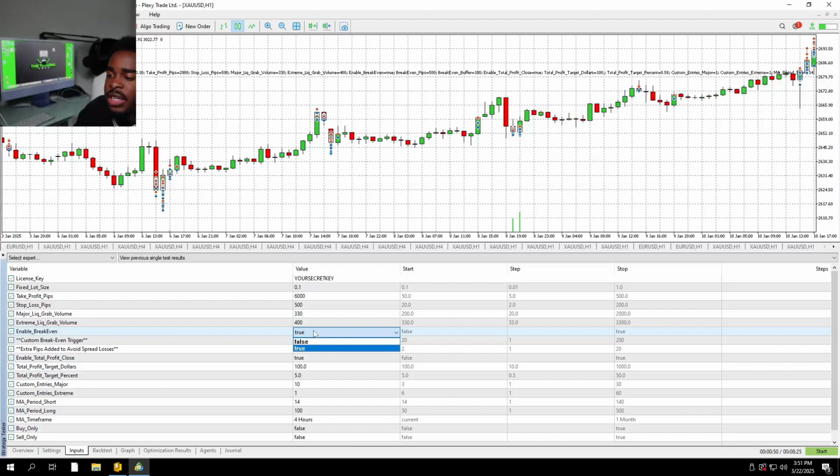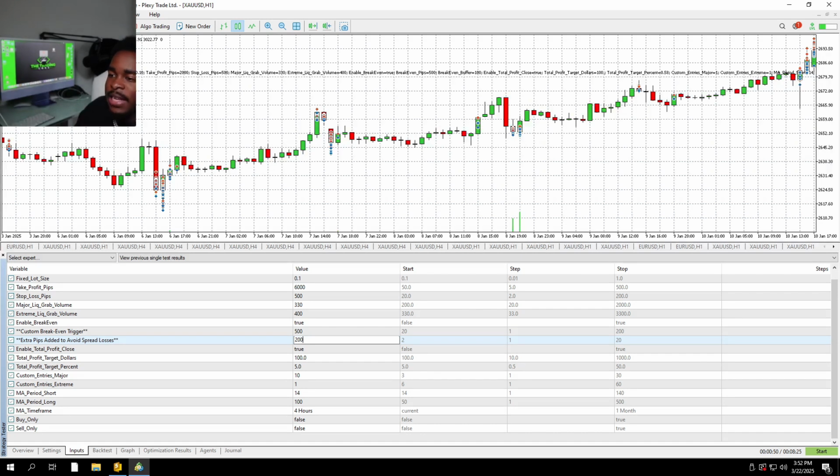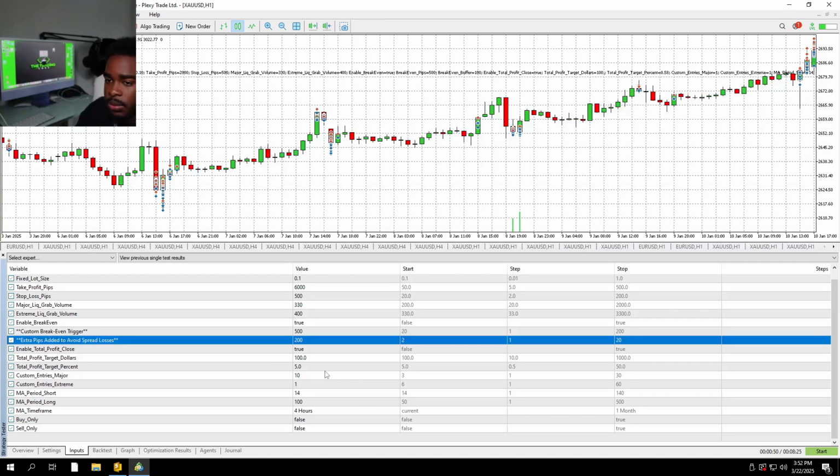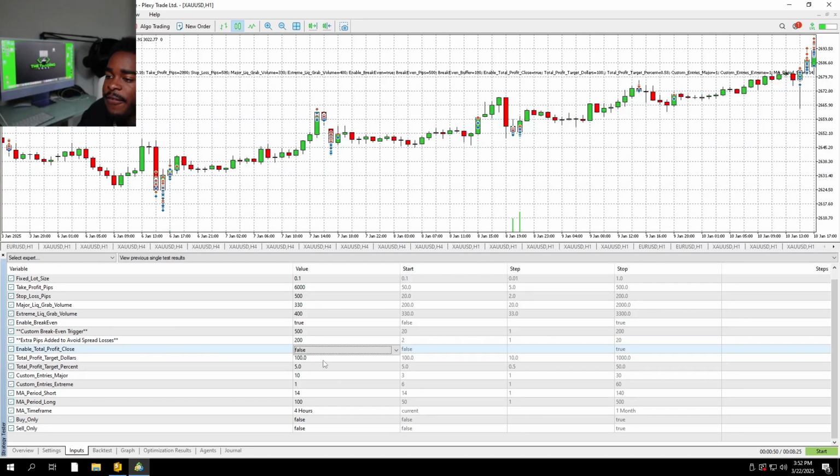The break even feature here, you can toggle true or false. Right here it is true. I like to keep the break even on at least 550 pips, with extra pips added to avoid spread losses, because sometimes you'll be at break even but still lose money because of the spread. So I like to keep this on 200. That would be 200 pips, so I like to keep that on 200. That'll be 20 pips.